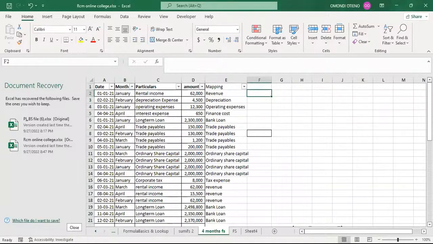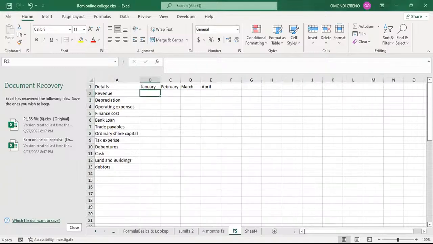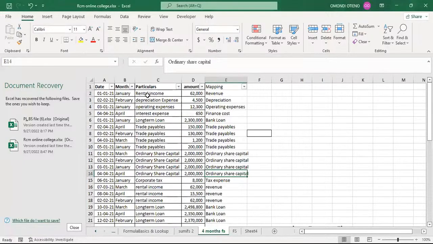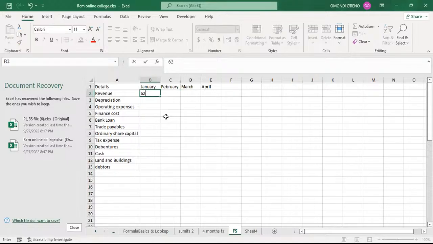Now that we have the items for the financial statements, and we have the months indicated here, we are expected to get the value. If it is revenue, it should only be for January. What is the total revenue for January? February, March, April. Are we going to come here, scroll down, look for revenue, look for the month, and we can see it is January, so we have 62. So you come here and indicate 62. Yes, you can do that.